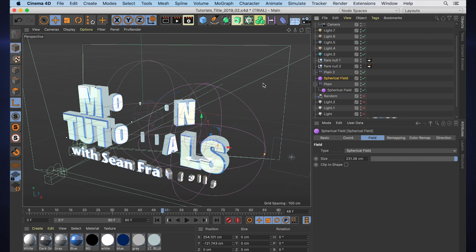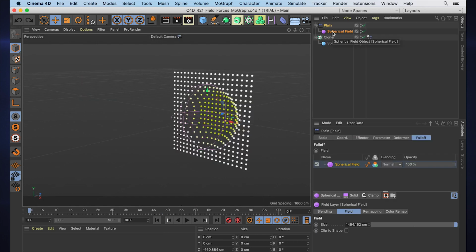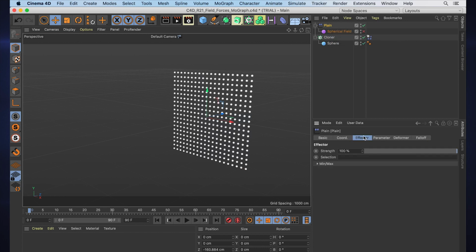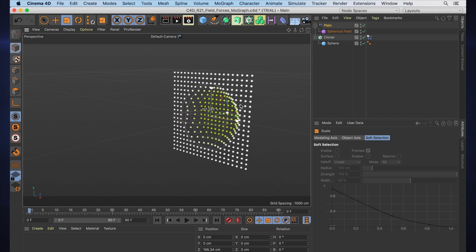Let's get to what's different in R21. Well, here we have a similar idea with a MoGraph setup where we have a cloner made of a bunch of spheres, and there's a plane effector to push some of these objects back in Z space, and rather than the fall off, now we got a spherical field, and that's pushing them back. Cool, great, that's MoGraph animation.